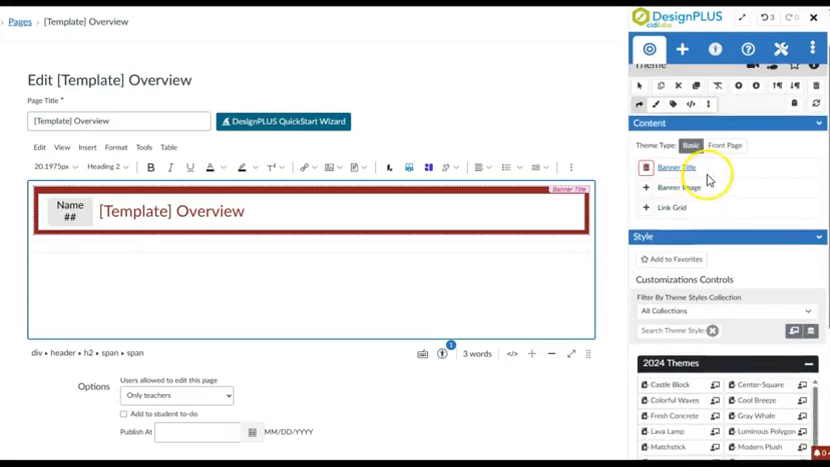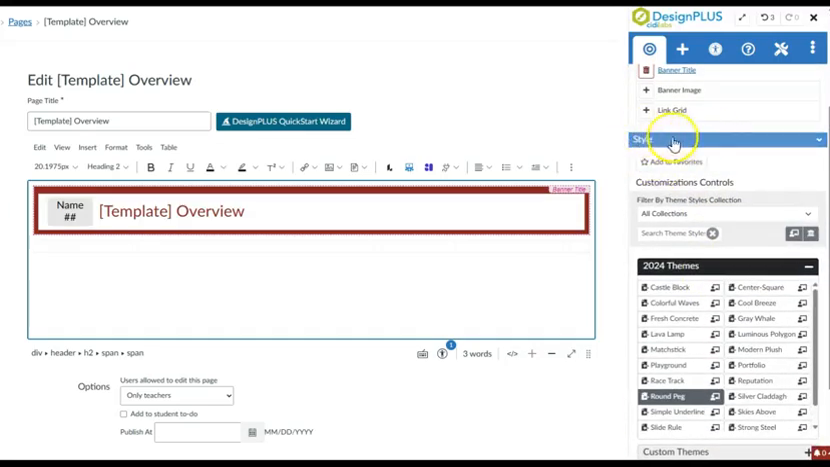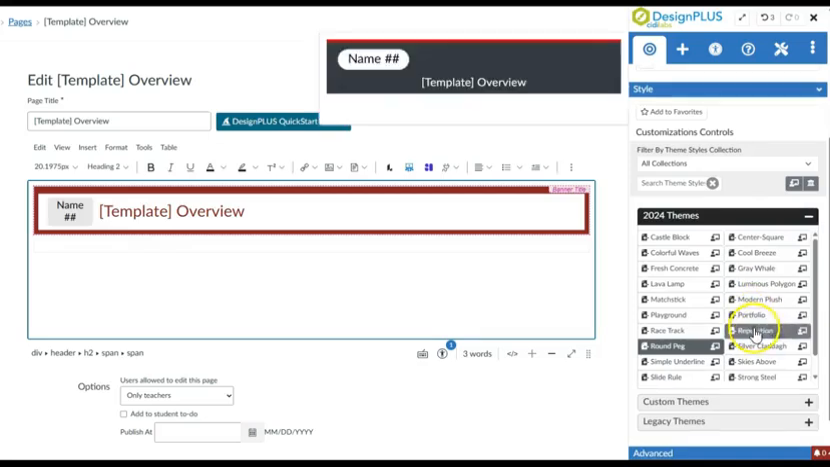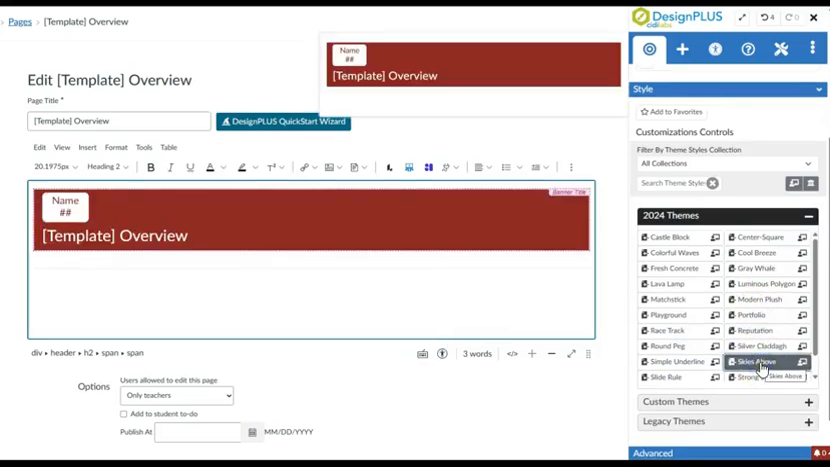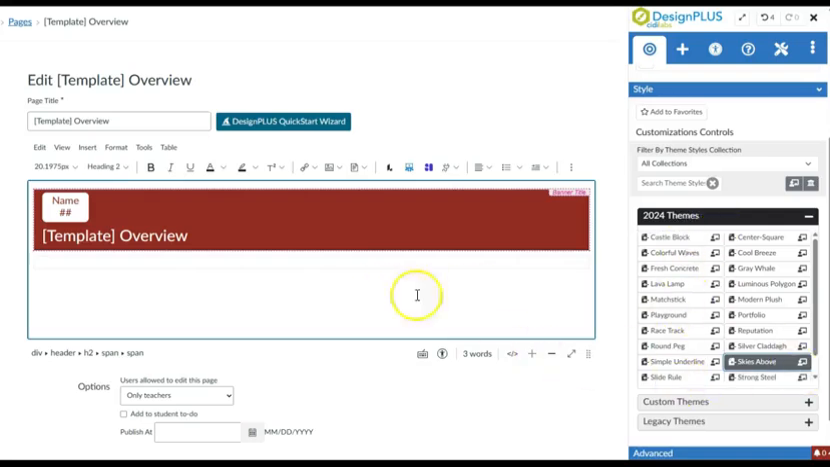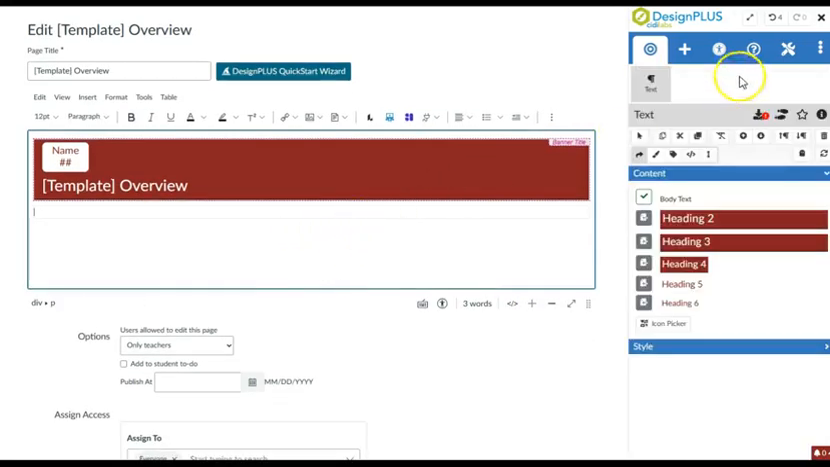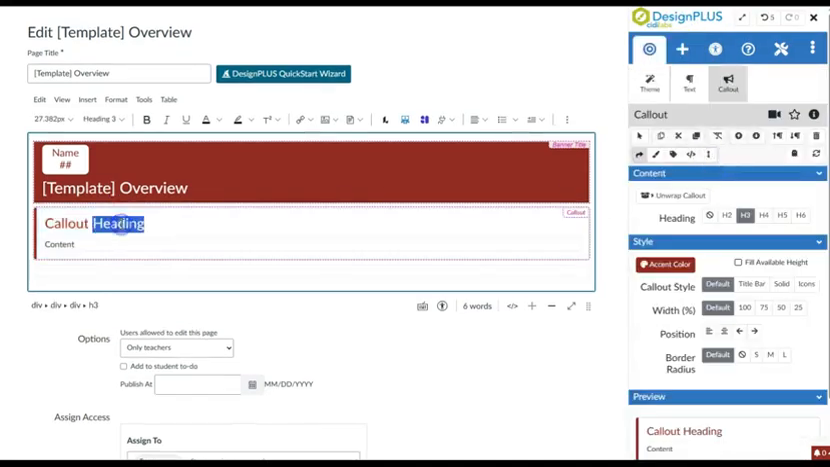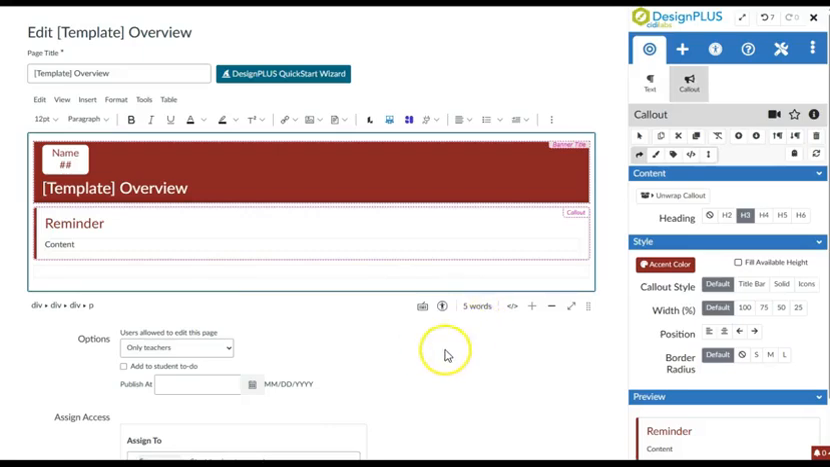First thing I'll do is select a theme. Underneath the Styles expander, I can choose a theme that I may like better. Just the styling of it, this is a personal choice. You can directly type within this page or under that plus Add New Elements tab in the sidebar, you can add a callout as a good reminder for your students of what they need to complete that week, and so forth. Once you're done creating the basic structure or the formatting of your page, you can save it.